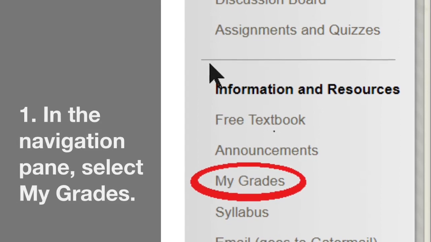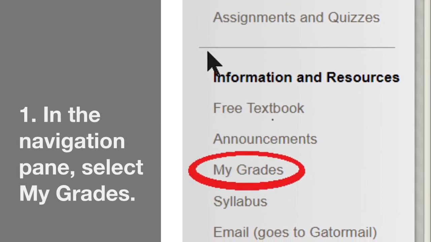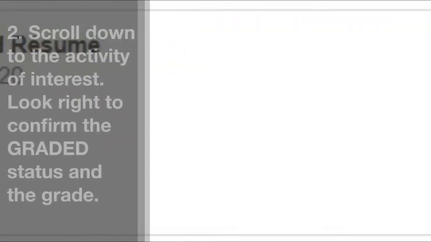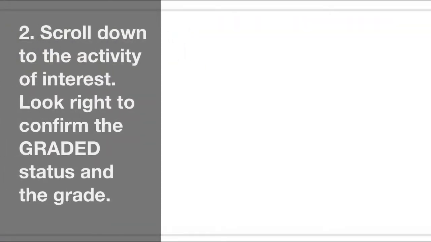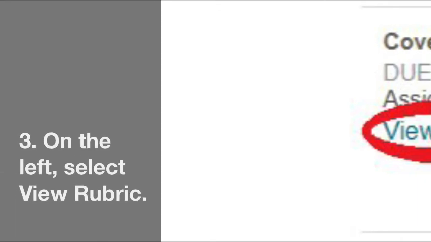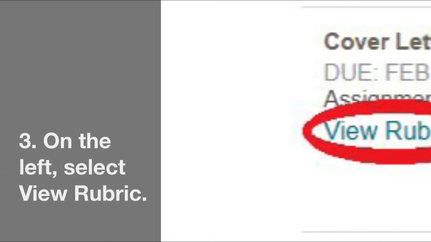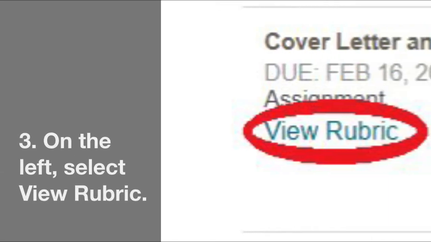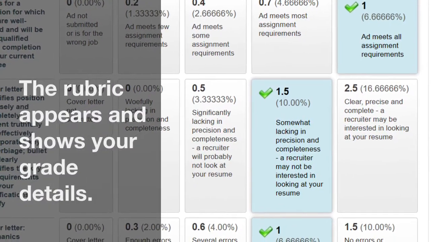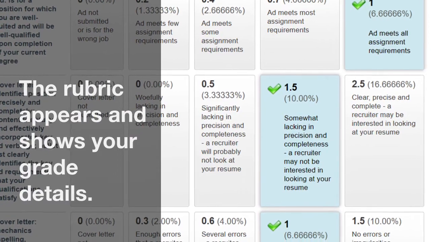Step 1. In the navigation pane, select My Grades. Step 2. Scroll down to the activity of interest. Look right to confirm the graded status and the grade. Step 3. On the left, select View Rubric. The rubric appears and shows your grade details.